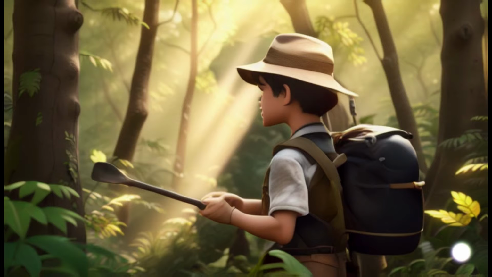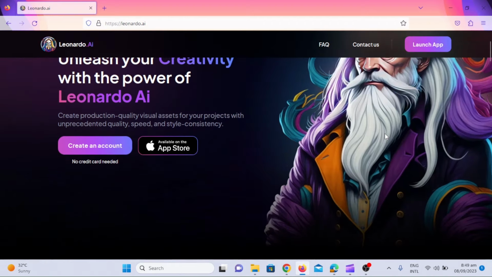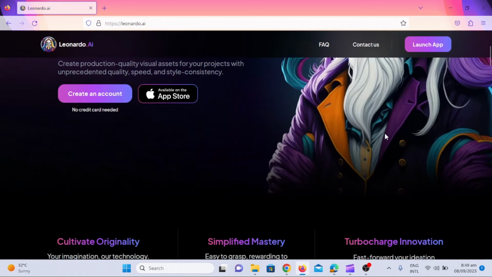We'll be converting a simple image into a stunning 3D video using the power of artificial intelligence. But before we get started, I'll show you how to generate the image we'll use as the base for our 3D video with the help of Leonardo AI. It creates production quality visual assets for your projects with unprecedented quality, speed, and style.